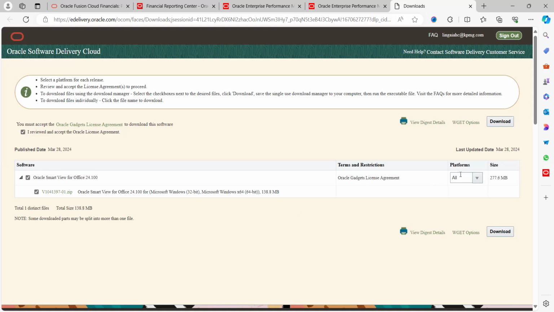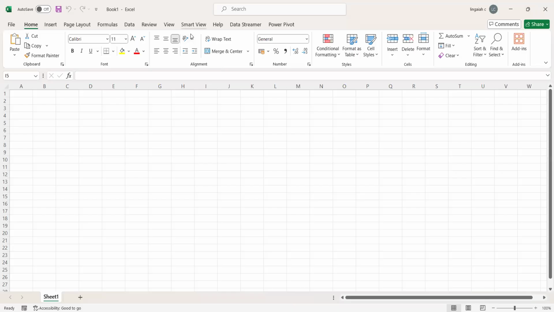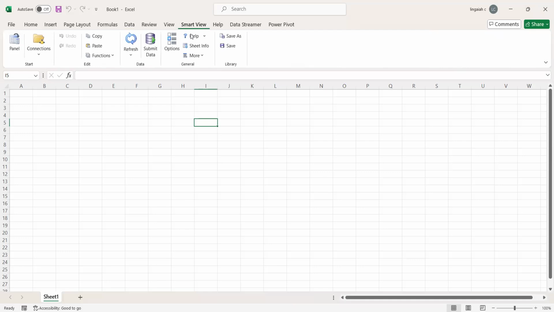Under the platform list drop down, select which one you want, either Microsoft Windows 64-bit or 32-bit. Once you select this and click on the download option, it will start downloading the SmartView functionality to your local drive. Once that is downloaded, go and execute or run the application to enable SmartView functionality in your Microsoft Excel sheet. Once that is completed, you can notice the SmartView tab got enabled.